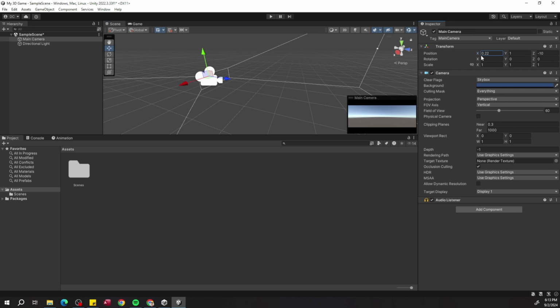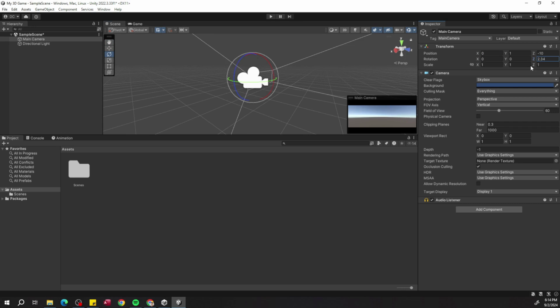Lastly, you can edit the values of the transform position directly by either clicking on and dragging one of the axes or by typing in the number yourself. Similarly, we can rotate an object by choosing the Rotate tool or changing the rotation in the inspector.